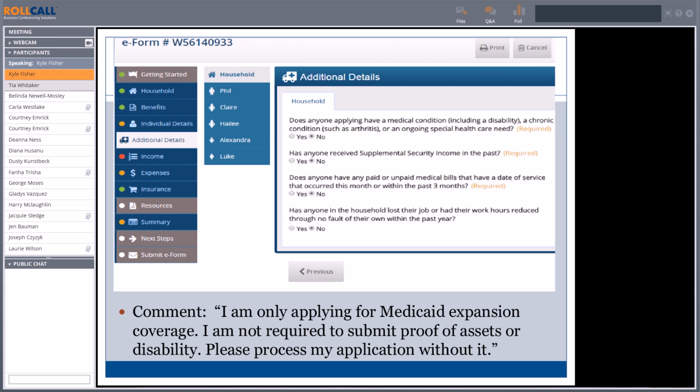Clients don't have to submit that information, but when they decline, they do want to be explicit. You want to be clear. You want to use language along the lines of what you see here. I'm applying only for the expansion coverage, which does not require proof of assets or disability. Please process my application without it. You want to put that in the Compass application, and if you get a denial or if you get a request for additional information after the application has been submitted, send back a letter with that information on there, right? You want to ask the caseworker to review only in the expansion category where they don't need that information.